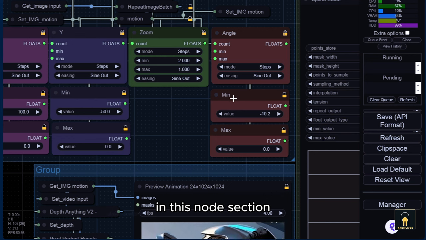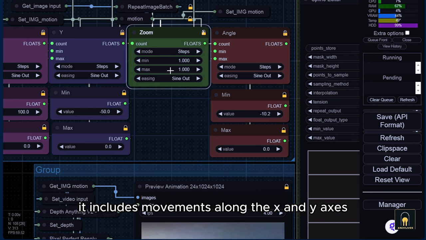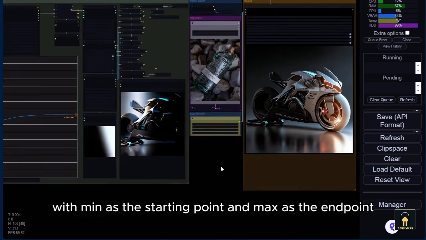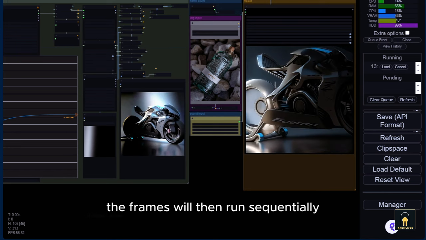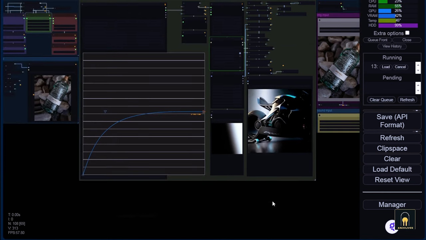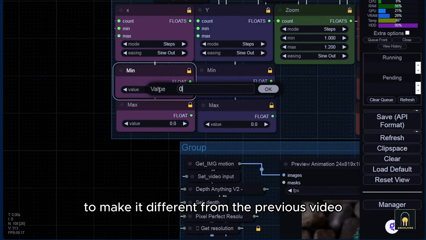In this node section, I have set up nodes to adjust for creating motion with an input image. It includes movements along the X and Y axes, zooming, and rotation. With min as the starting point and max as the endpoint, the frames will then run sequentially from the min number to the max number corresponding to that frame. Now I will readjust to change how the image moves to make it different from the previous video.